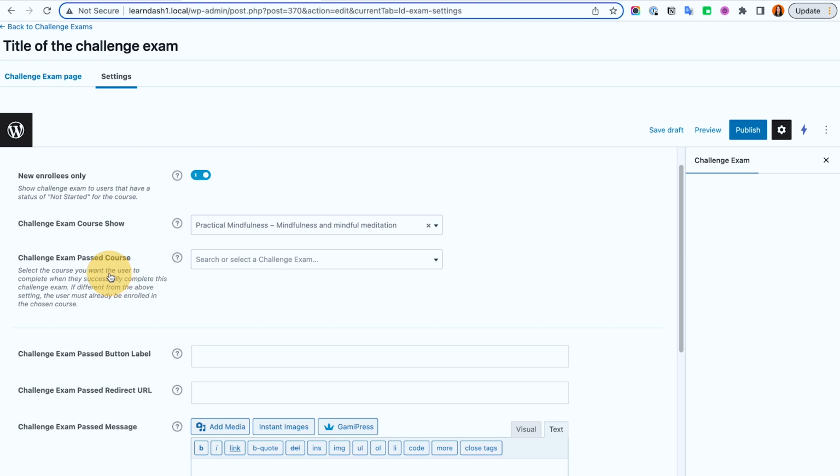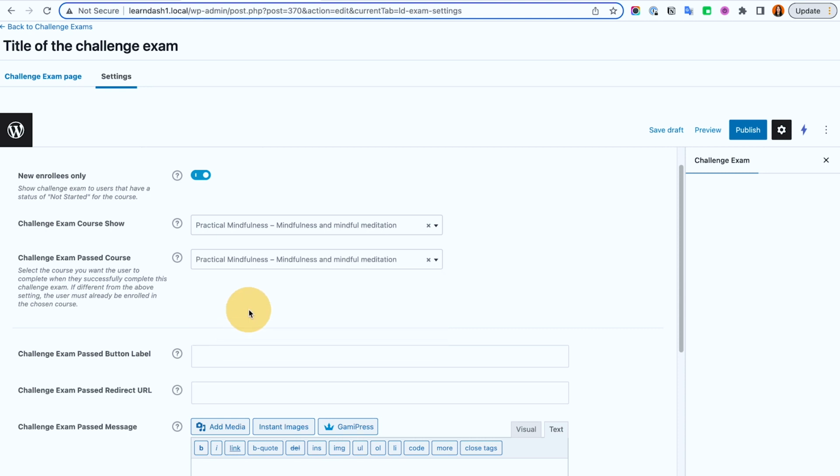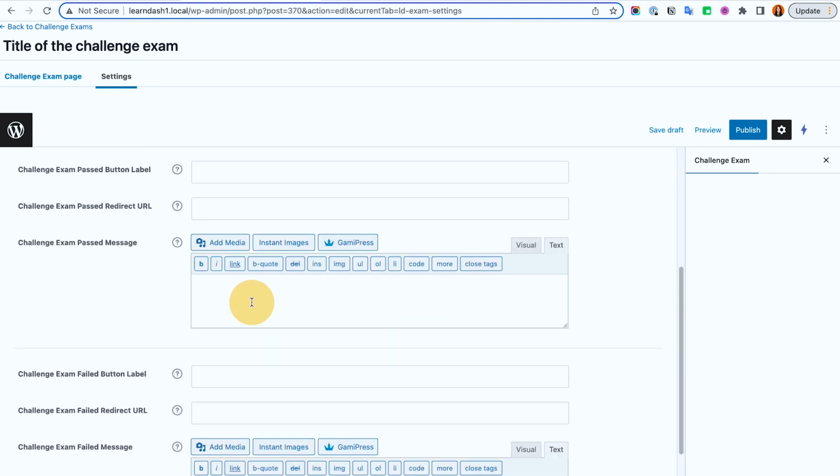Select the course you want the user to complete when they successfully complete this challenge exam. If different from the above setting, the user must already be enrolled in the chosen course. So, for example, you want this challenge exam to show in this course, but then if they pass, you want to complete a different course. So you could do that. But in my case here, I'm just going to select exactly the same one as above.